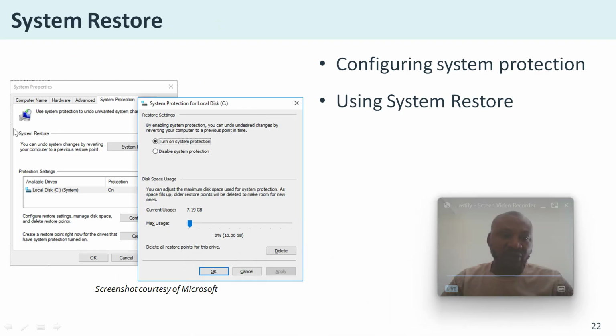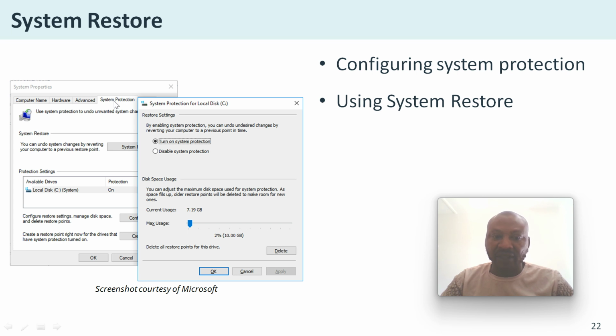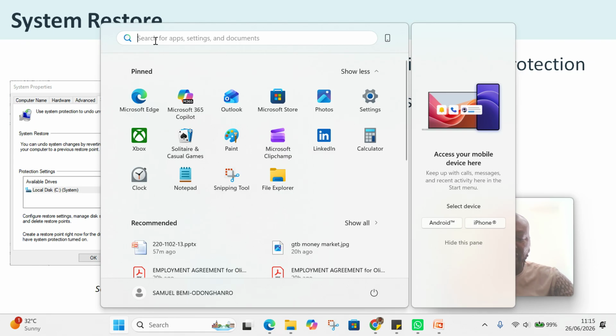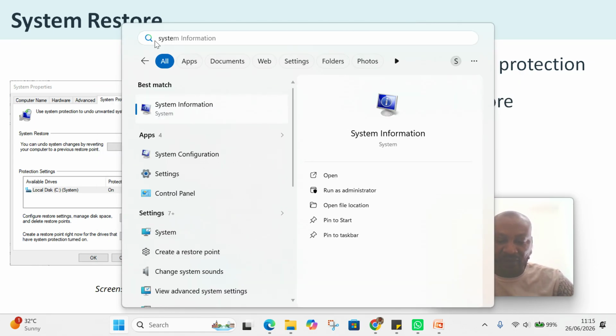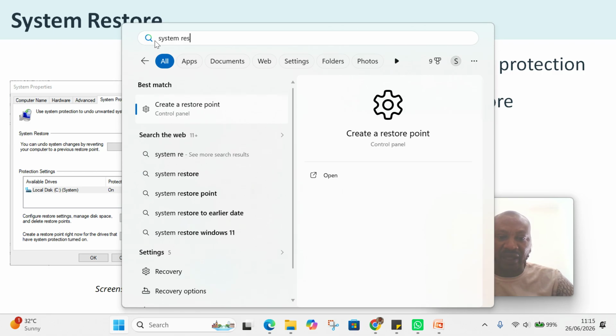How to set up system restore? This is how to set it up. You can right-click on the properties of your hard drive, go to system properties, then system protection, then turn on system protection. Then just click OK. It's very easy. You can also just type system restore on your Windows bar.